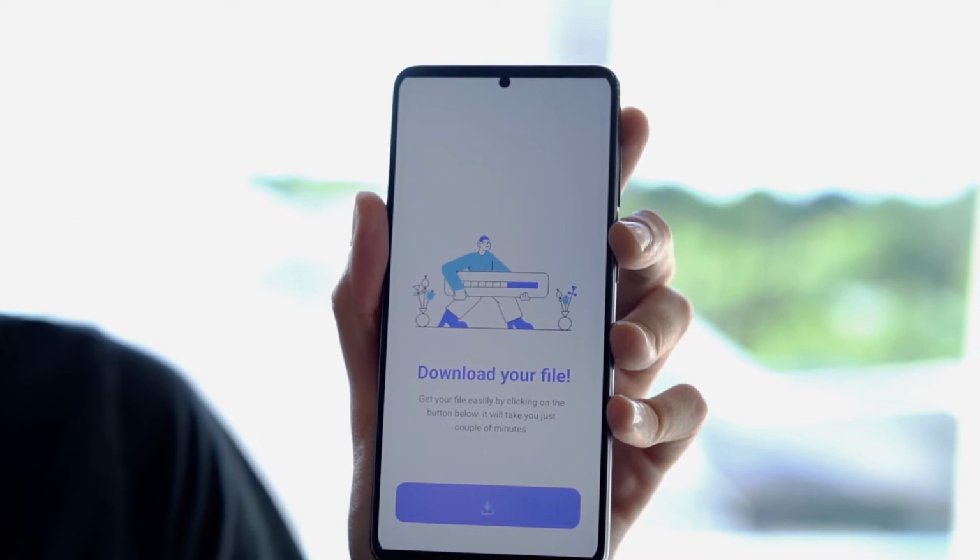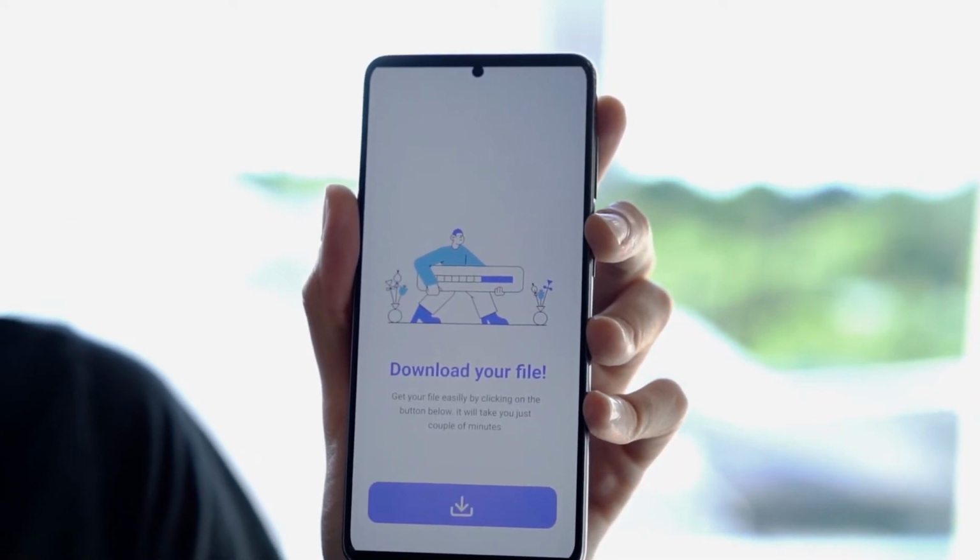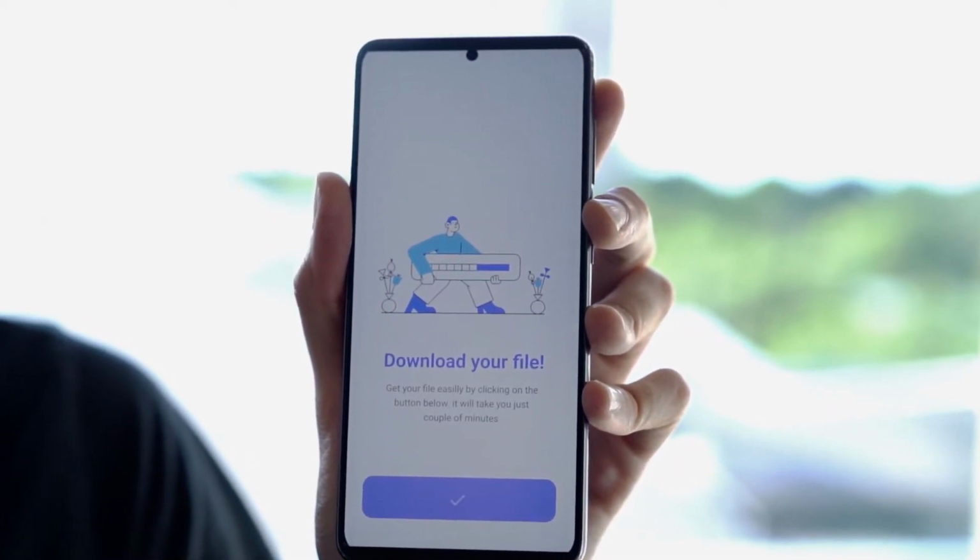Hey, what's up everyone? In today's video I'm going to show you how to create such a simple download button with its own macro interactions and animations 100% in Figma. So be sure to watch this video until the end.